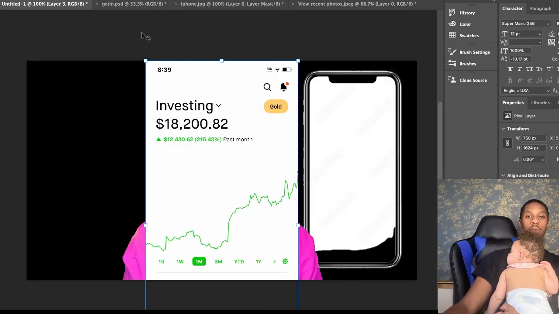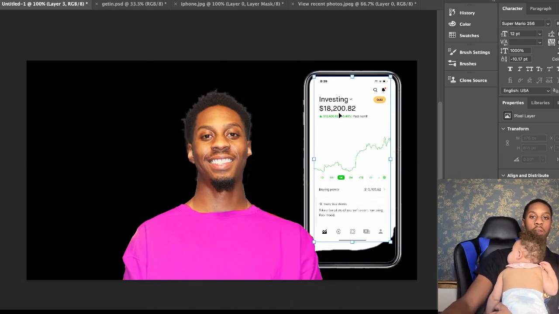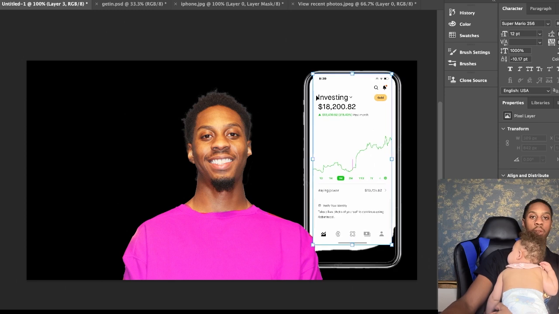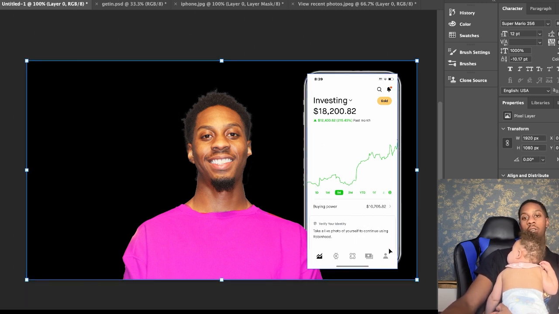Now we're going to hit Control V or Command V, and then add this right in the middle of our phone screen. We want to make this look as natural as possible as well. So first, we have to make sure that it's aligned with the iPhone. If we have to adjust the iPhone a little bit bigger, we can do that. So now it looks like our investing screenshot is displaying on top of the iPhone, but it doesn't look as natural as we want it.